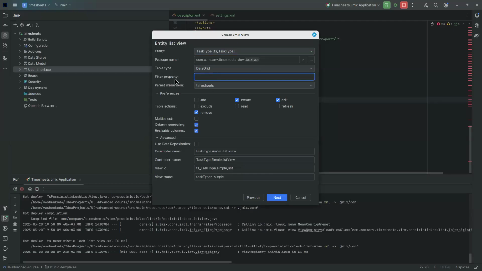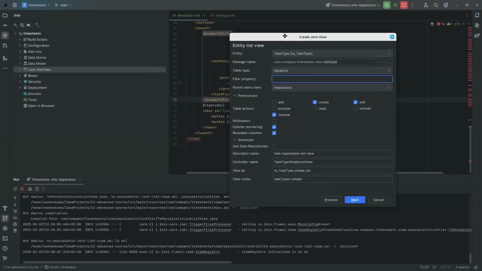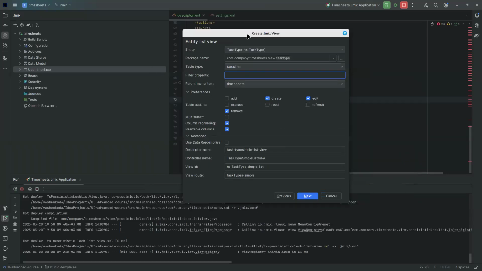Then the filter property, something that we created explicitly in the settings XML, our property we created. As far as I remember, this should be a name. In this case, of course, we can use the description, for example, but they are not filled. Let's not do so. Parent menu item, timesheets. Then the table actions, absolutely clickable. Everything is okay with them. Yeah, can create, edit, remove.